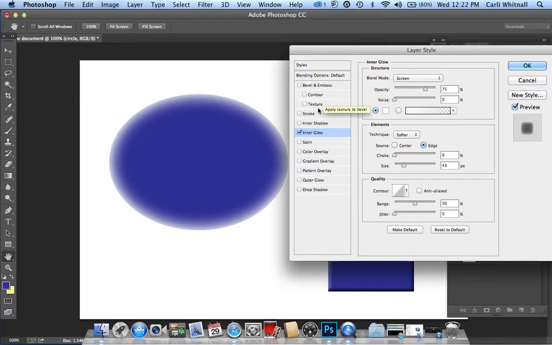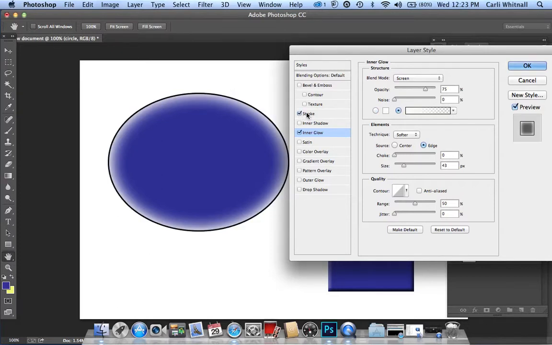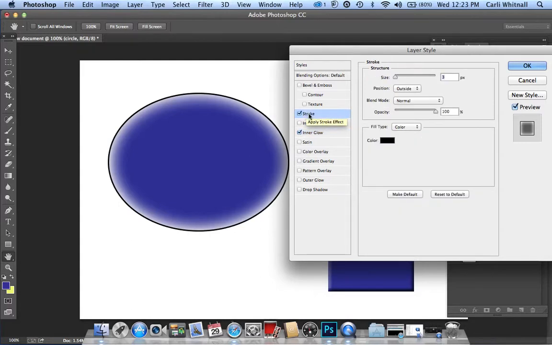You will probably find these options in a different order. Stroke is normally at the bottom. They've moved it around, probably because it's most commonly used. So look at our stroke. By default, now that I've clicked on the name Stroke and opened up my options, you can see that my stroke size is 3 pixels.